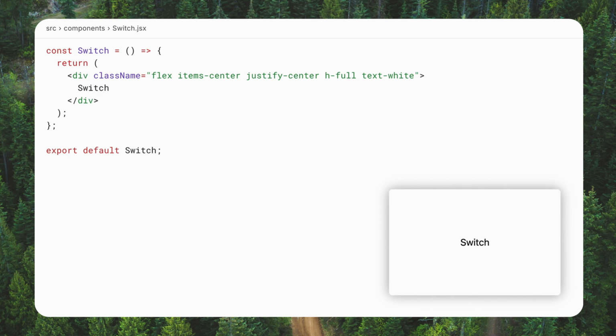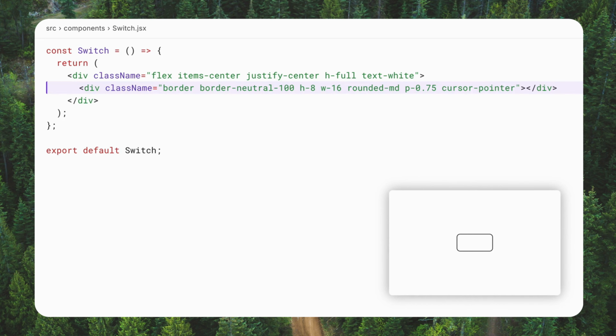At the moment, it is just a placeholder. There is no functionality yet. We will build everything step by step and turn this into a fully working switch. Next, we create the base container that will act as the switch track. This will hold the knob and also handle user interaction.